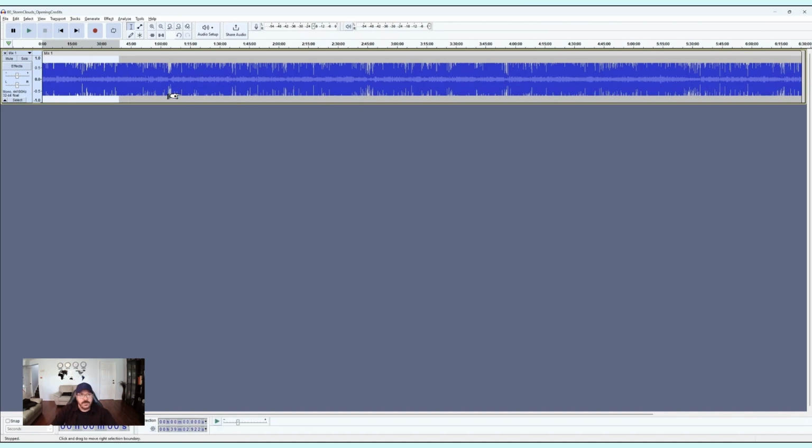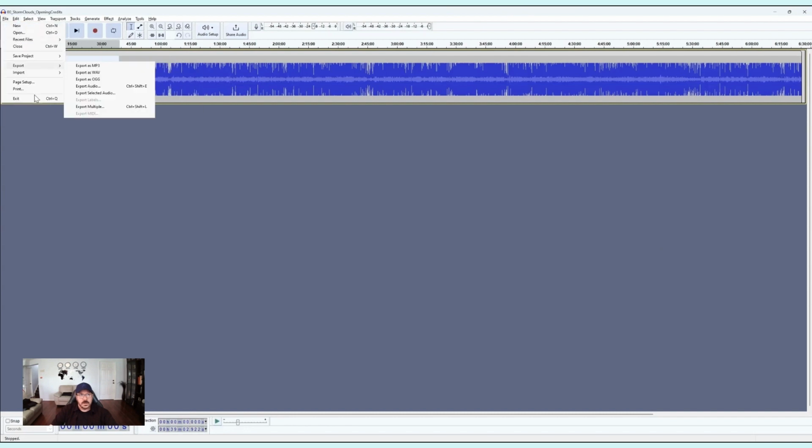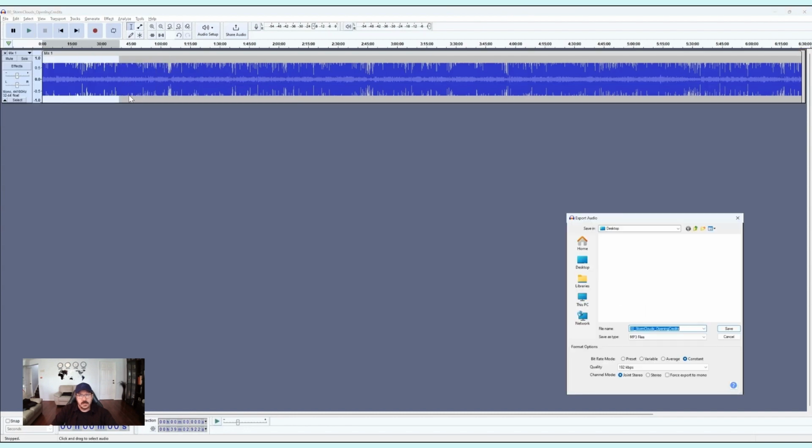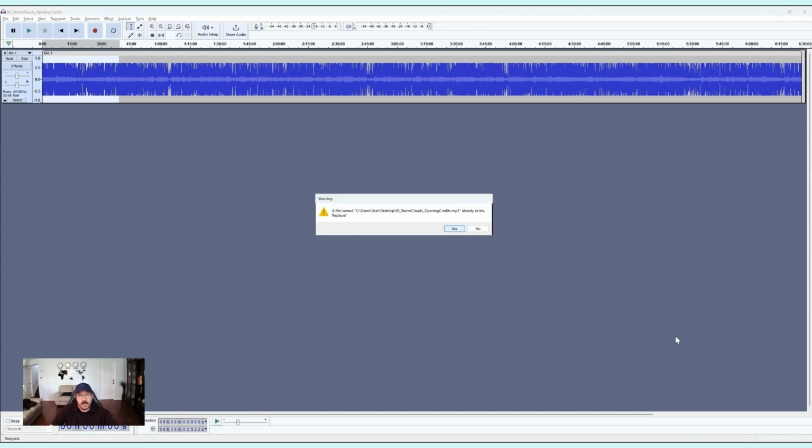To export, you go to File, Export, Export as an MP3. You'll then get an option about where to export. I'm going to just put this one on my desktop. And once that file's exported, it's essentially ready for import and use in your video creation software.